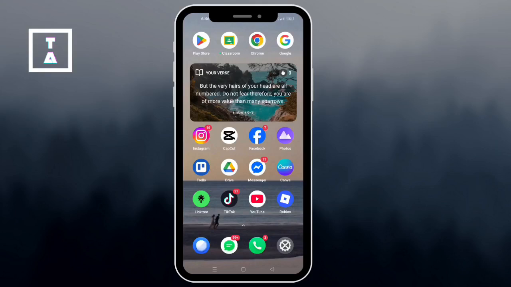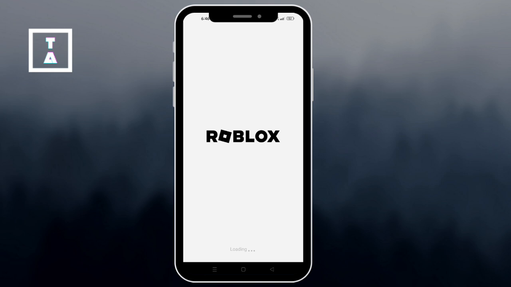Hey everyone! In this quick tutorial, I'm going to show you how to customize your Roblox avatar using just your phone. Let's get started. First, open the Roblox app and log into your account.